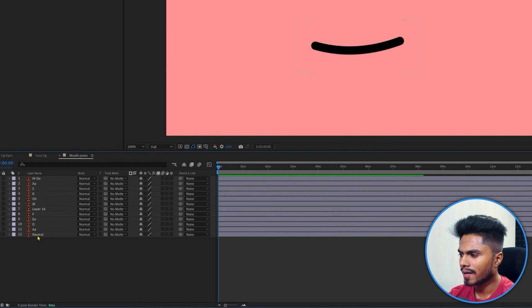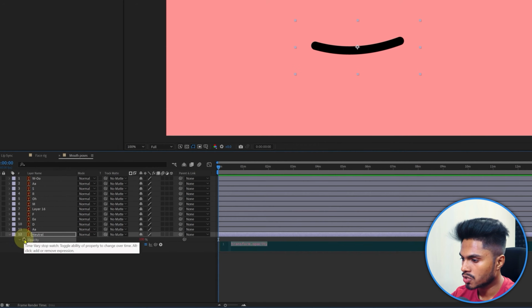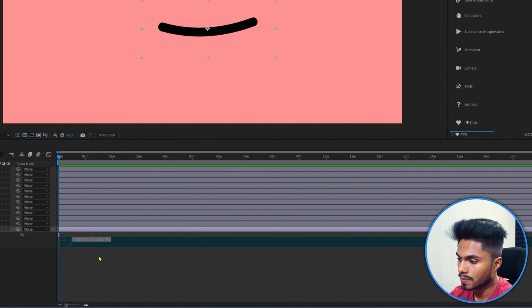Now select any layer. I'm just going to start with the neutral pose and open the opacity property. For that, press T on the keyboard. Now press and hold the Alt key and click on the stopwatch to open the expression panel. And here we are going to add some expression.